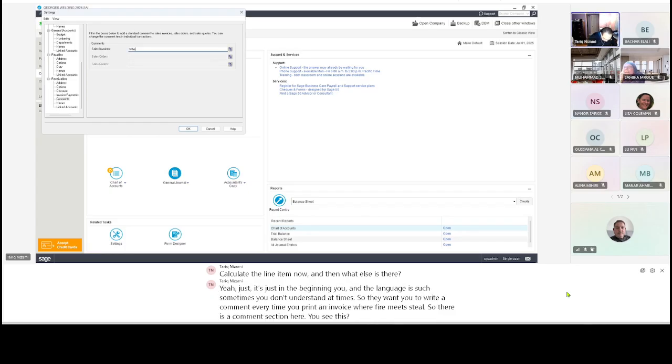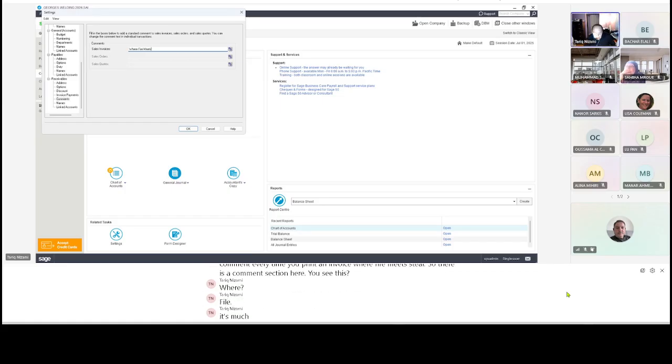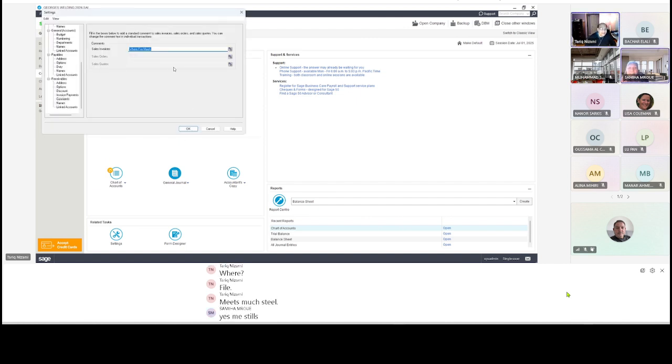Where fire meets what? Steel? They have some slogan. Needs steel without S. Okay. Yeah. Okay.